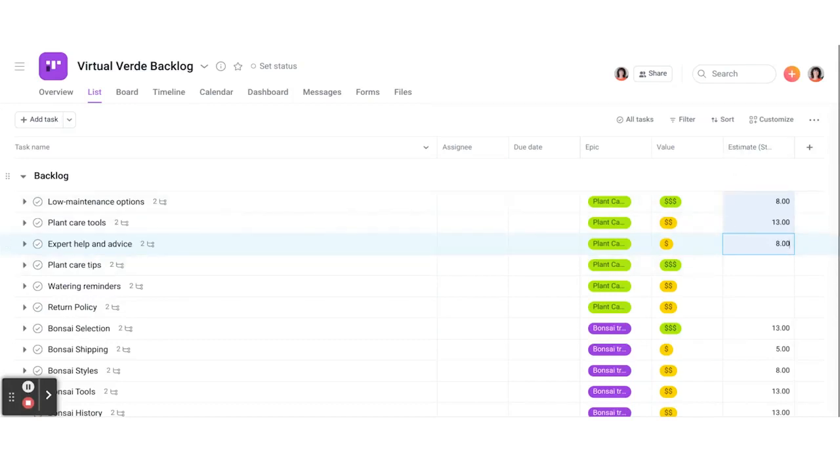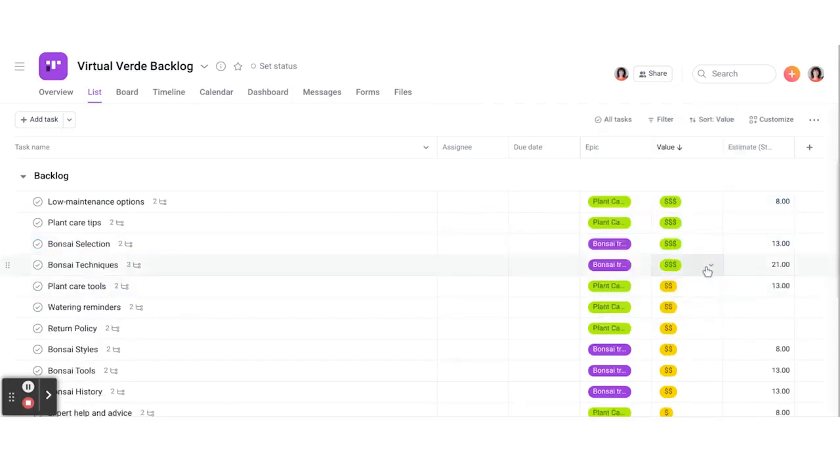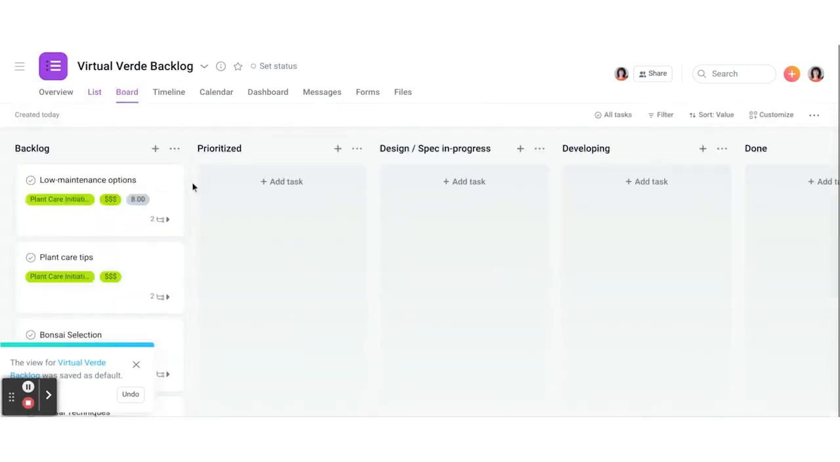Next, I'm going to sort the user stories. Depending on how you want to organize the stories in your backlog, you might choose to sort by any of the custom fields. For now, I'm going to sort by value and save as default. Now that my stories are organized, I'll switch to board view to review the backlog and save this as my default view.